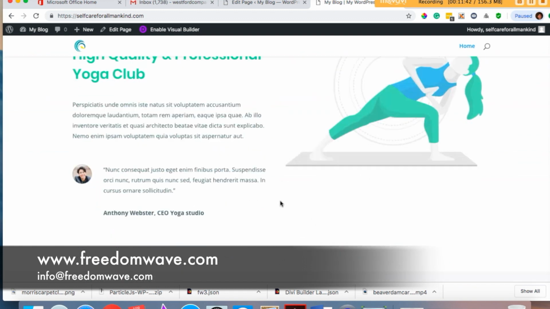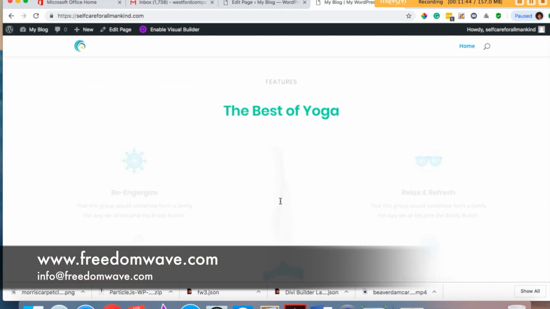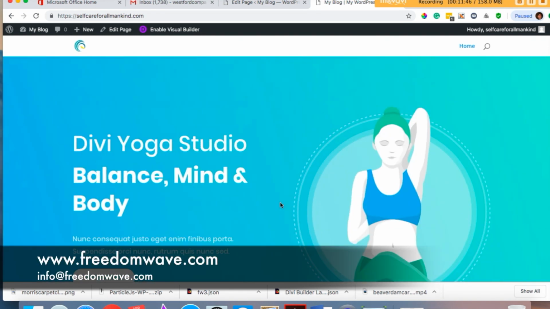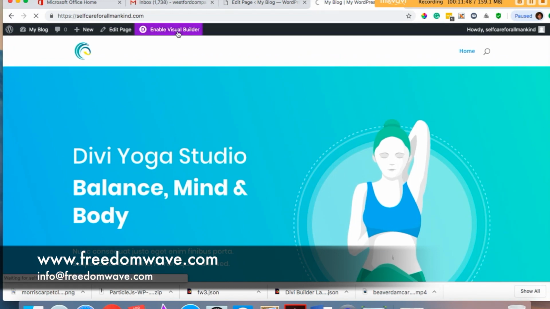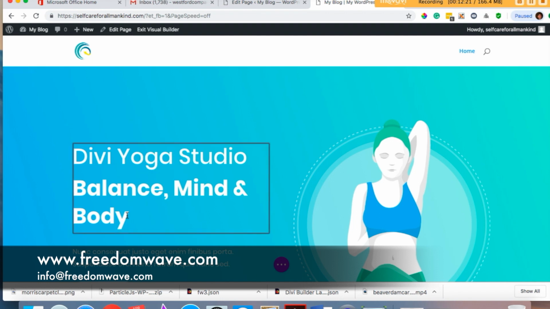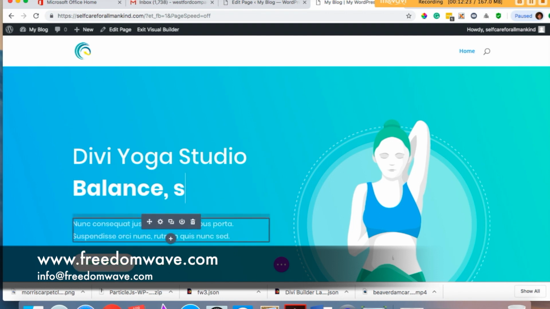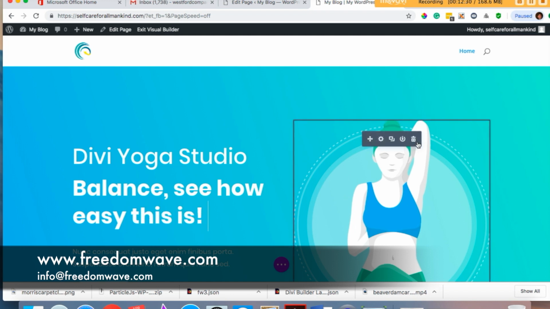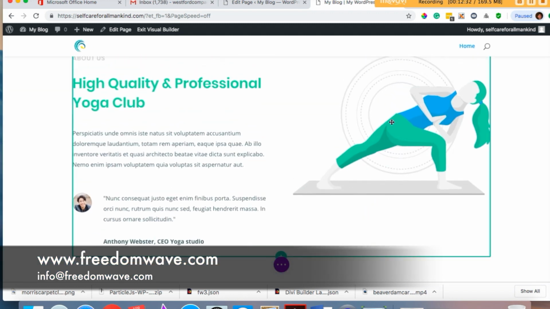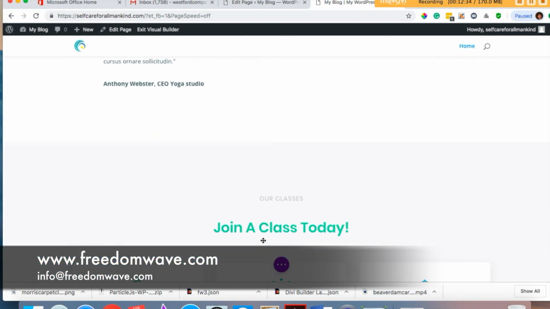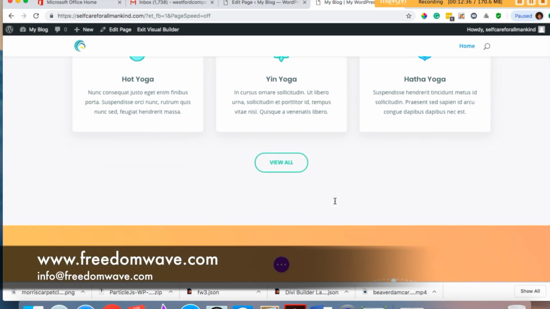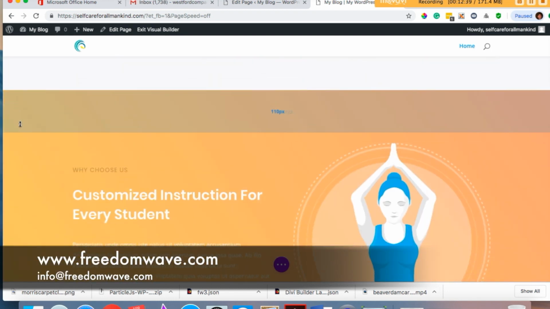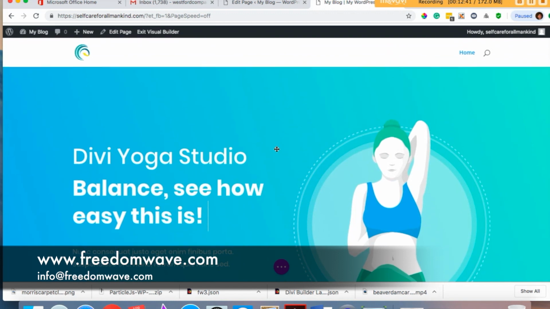And now it's starting to look like a website. Now, to simply start editing the site, I can click Enable Visual Builder. See how easy this is, right? I can change the pictures and modify the text, modify the pictures. Very easy. I could change the color or the background, and so that's kind of how we use the layouts.